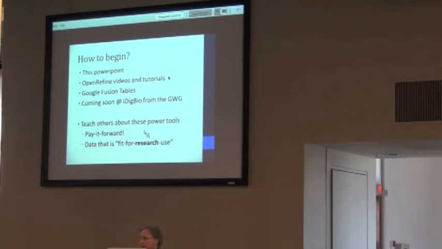Really cool. And in the georeferencing working group at iDigBio, one of the next things, we're meeting in 2 weeks, is to put some web materials together that do this kind of stuff, to teach this for anybody to use in the community. So it will be there very shortly as a resource. So teach everybody about these power tools. Tell them, pay it forward, because we'll save people lots of headaches and lots of time spent.